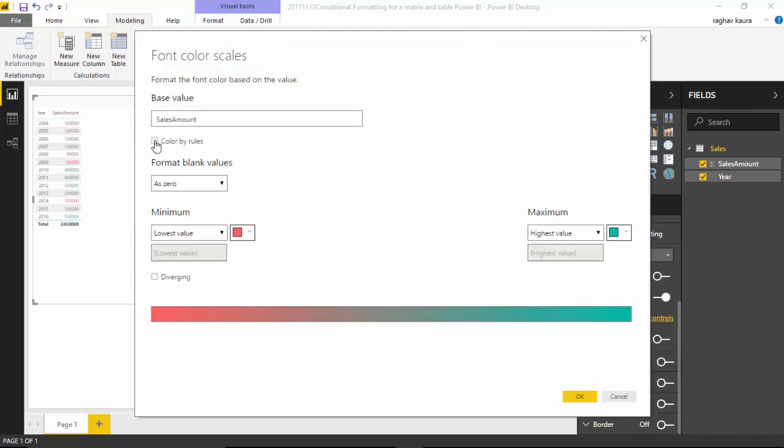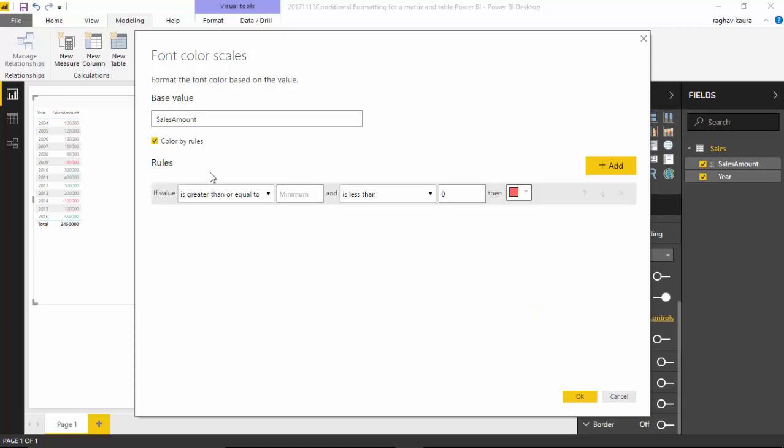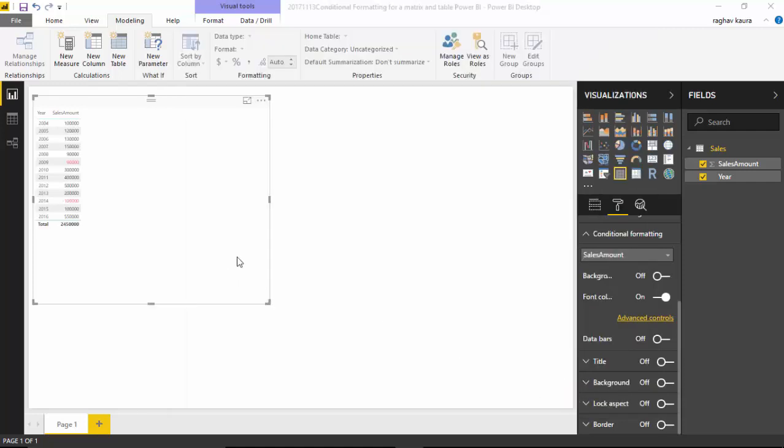So I'll select this color by rules. So when I check this, I get this option. So if it is greater than, let's say, minus 1 million and is less than 0, I want it to be red. And then I'll just click on the Add button. And if it is greater than 0 and it is less than, let's say, I want this to be green, or let's say just the normal font black, and I can click OK. And you can see that it highlights the colors for me. So sales amount in 2009 was negative and in 2014 was negative.